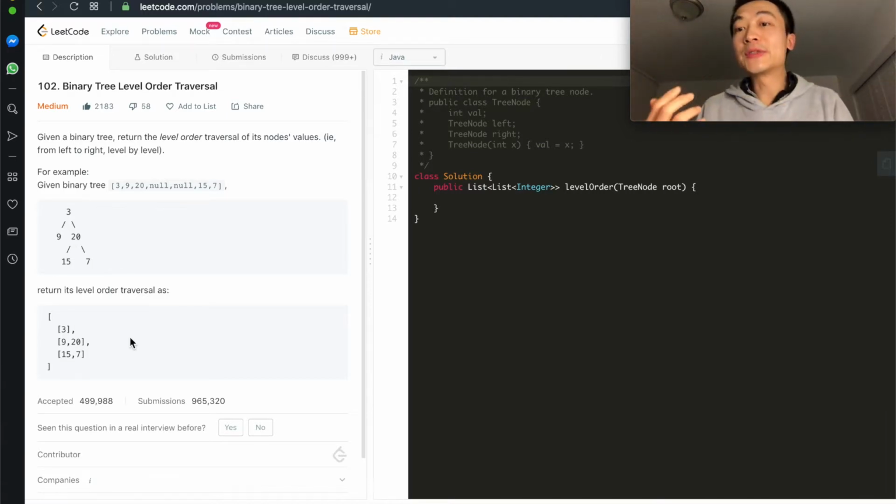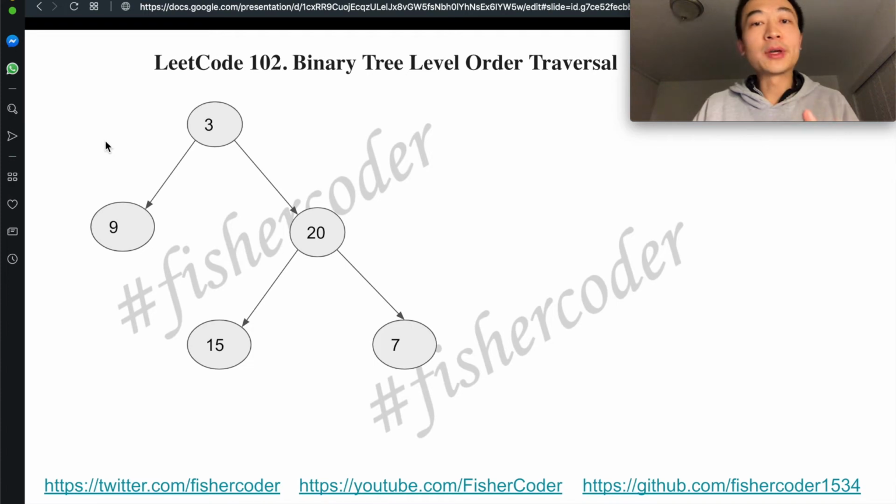We can simply use a queue. When it comes to level order traversal or BFS, breadth first search, it's pretty common that we turn to a queue, which has the FIFO order, first in, first out. Let's take a look at this example. Given this example, how can we do level order traversal? First, we'll use the queue.